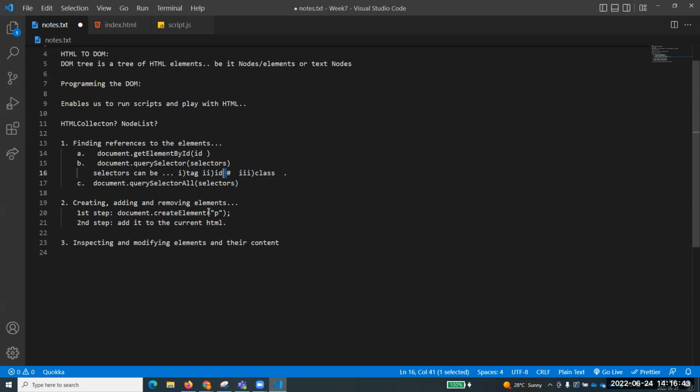Creating, adding, and removing elements. We talked about how we can create an element and then embed or add that element to the current HTML. And we have seen that there are multiple ways of appending it. appendChild is there, the append method is there, so we can do that. Inspecting and modifying elements and their contents: we talked about how we can inspect and modify the elements.